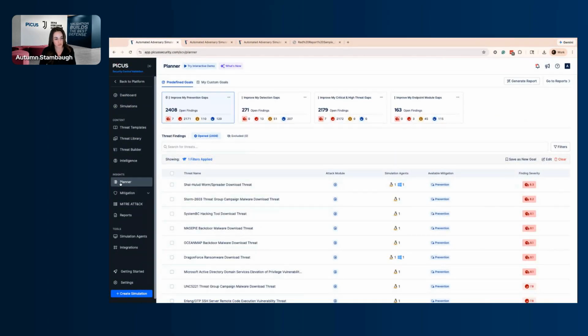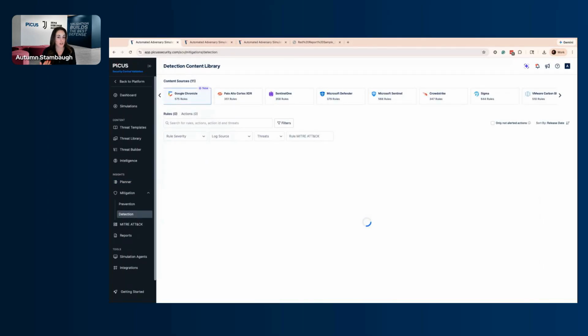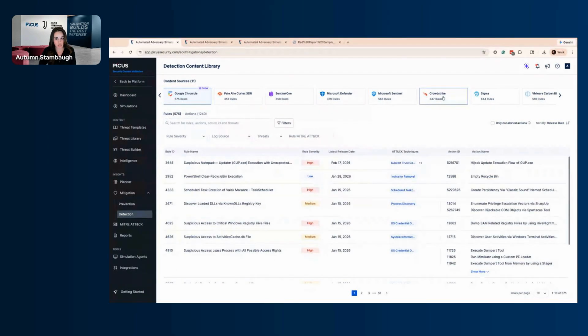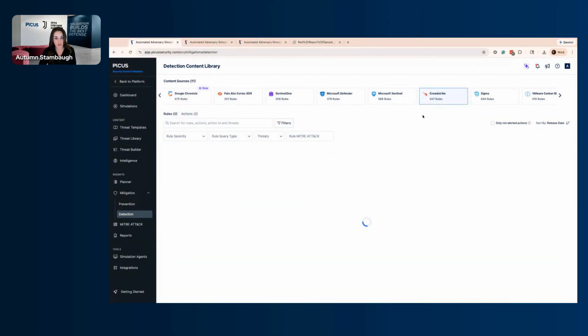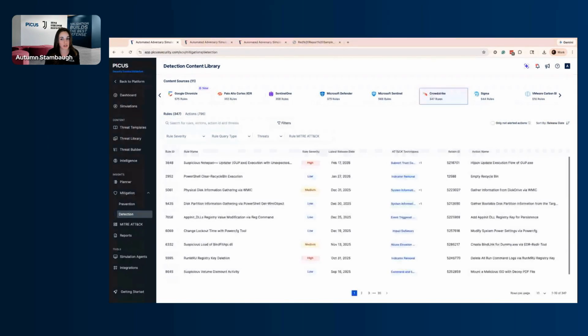Let me take a step back before we dive into the planner. This allows me to take all of this content in the detection and prevention center and make it actionable. If we dive just quickly into detection content, this is going to be our vendor-based detection content. And we saw, in that simulation, CrowdStrike being the EDR that was in use. So if we want to really focus on improving prevention and really focus on CrowdStrike rules that we can implement, this is going to show me all of the rules that are recommended by Picus based on the simulations that we've actually run. So this library set of detections is very much focused on the outcomes of your simulation.